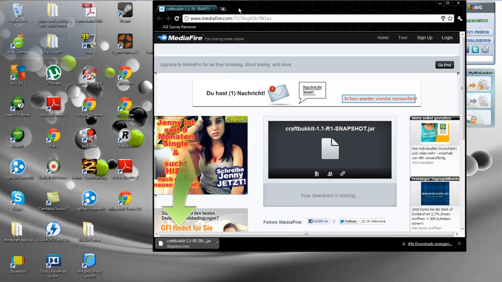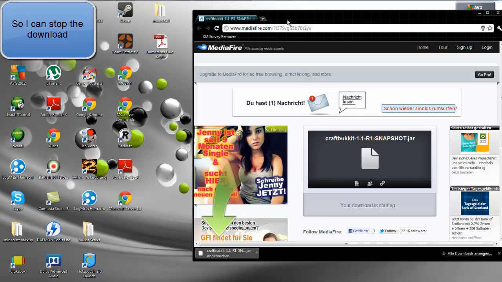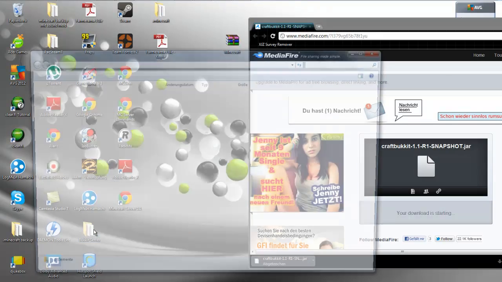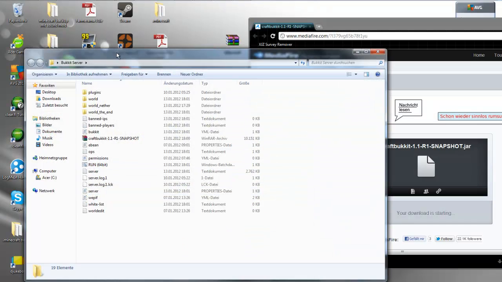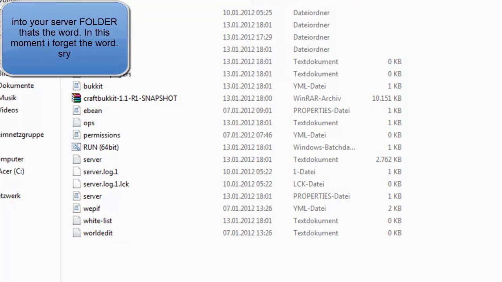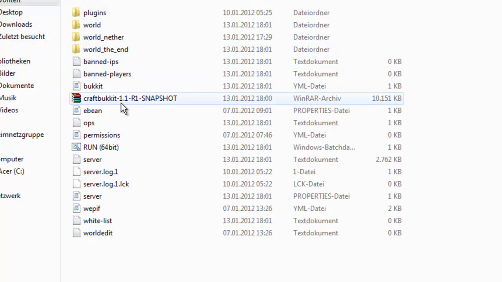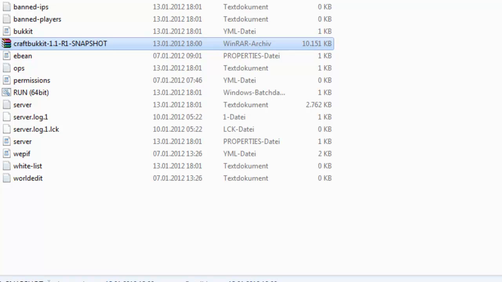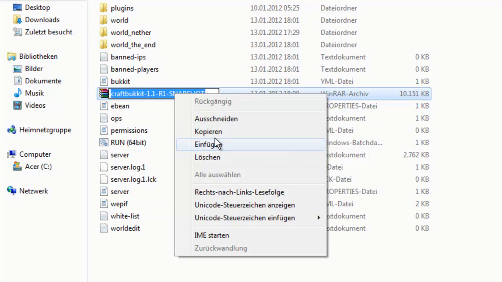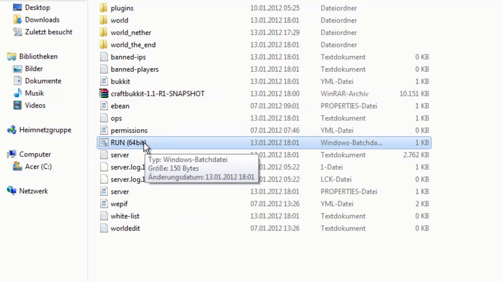So if you have the data, you go into your server folder, and then you can replace the old data with the new downloaded one. If you have done it, you can rename, copy, and run the data.